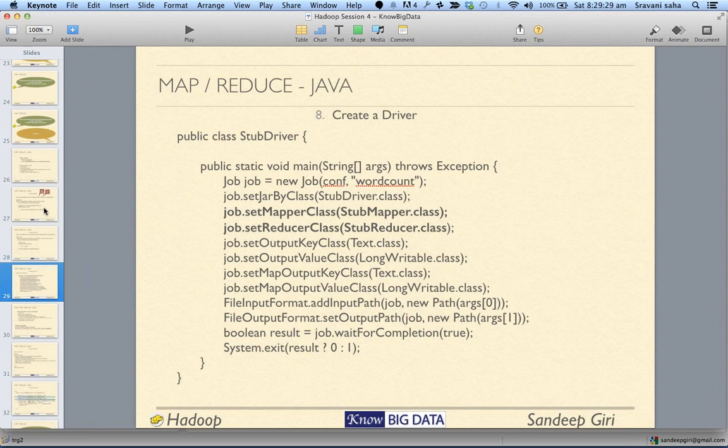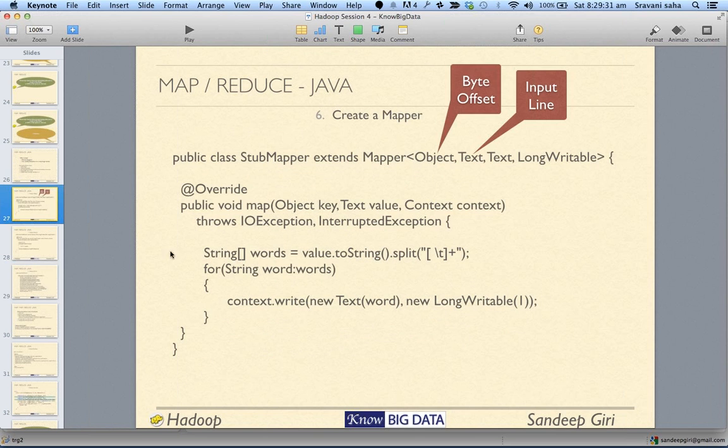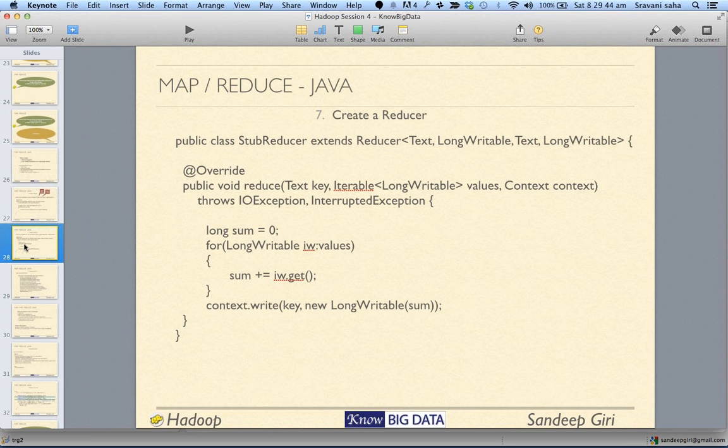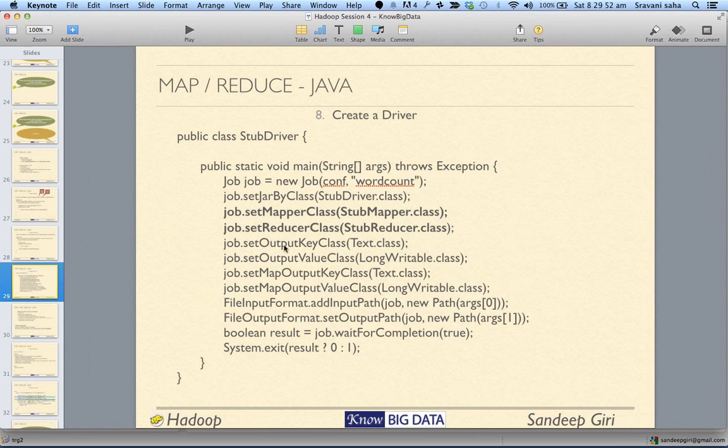Now we created a mapper. This is our mapper code, which converted the line into words, producing multiple key values, where each key is a word and the value is one. Now we created a reducer which takes all the values for a key and then returns the sum. And now we are stitching it together, and we are saying create a job called conf.